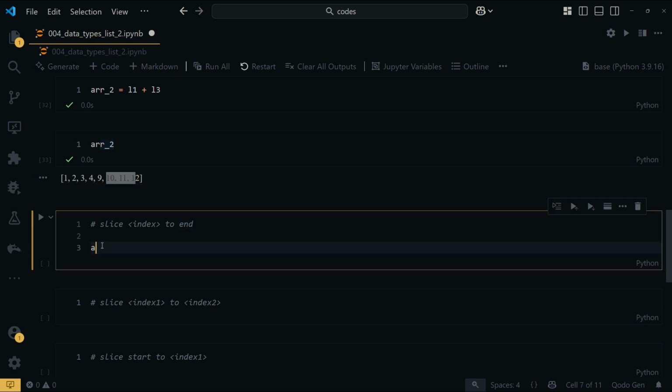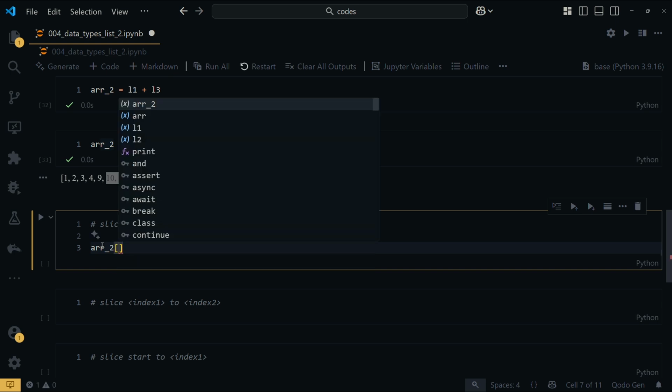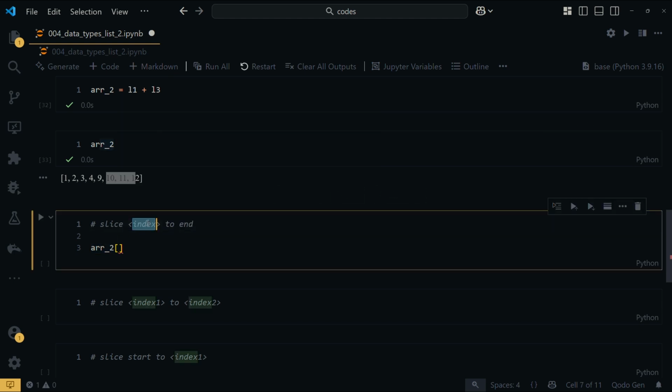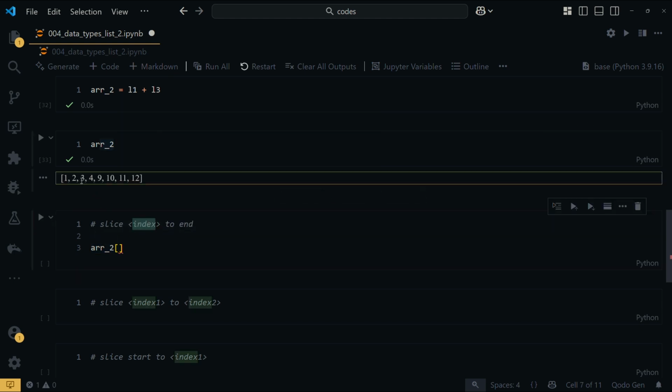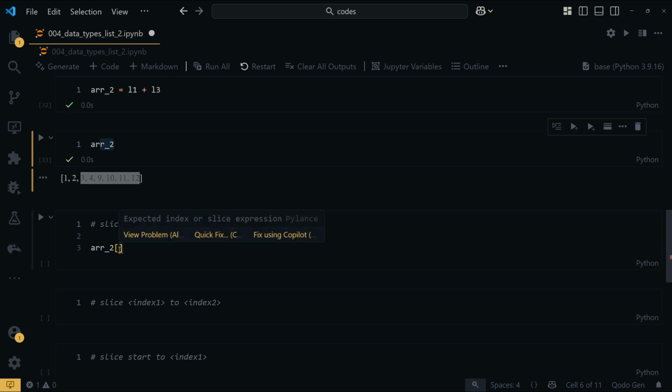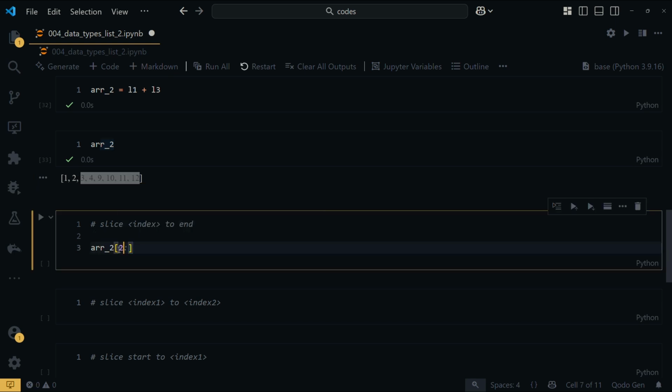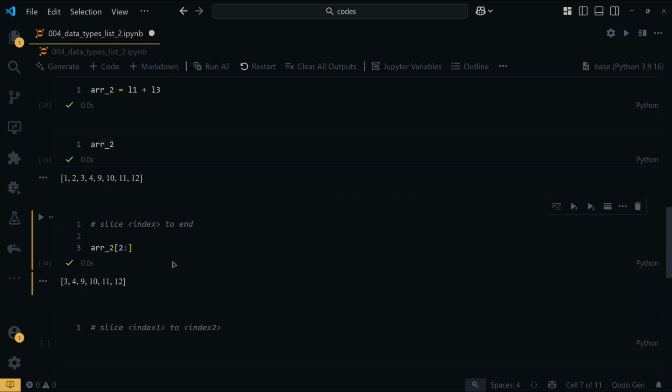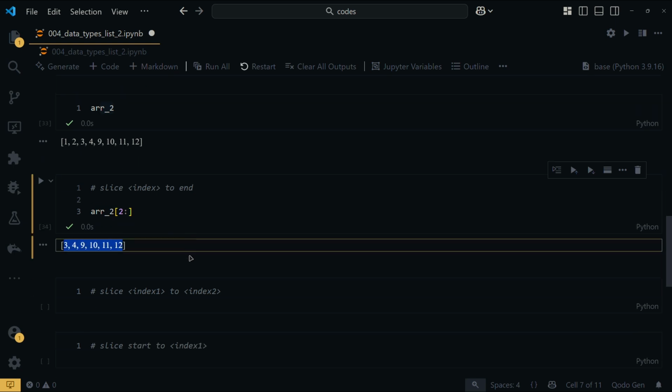So to do that, you just have to type the ARR, the list that you're going to be slicing, enter square brackets, and after that you want to add this index over here where you want to start slicing from. I want to slice from 3 to 12, the 3 to 12 values. So the index of 3 is going to be 2 over here, and I'm going to type colon over here, and after colon I'm writing nothing. That means that I am slicing until the end of the list. So let's just print it out. As you can see, it started from 3 and ended at 12.